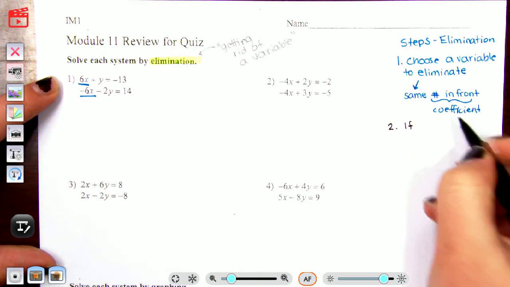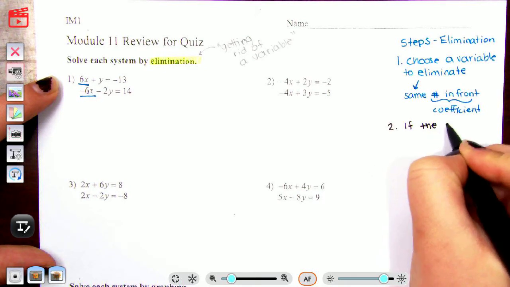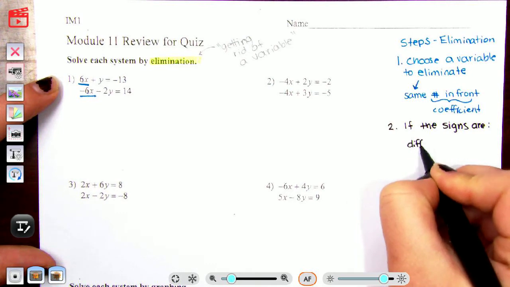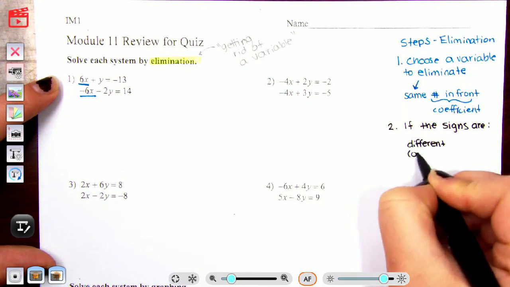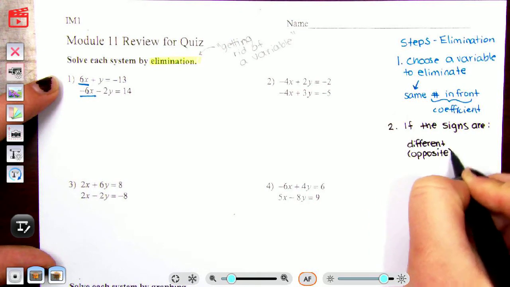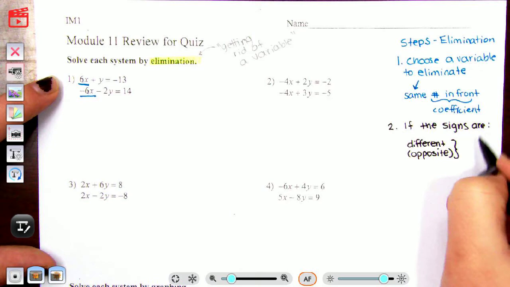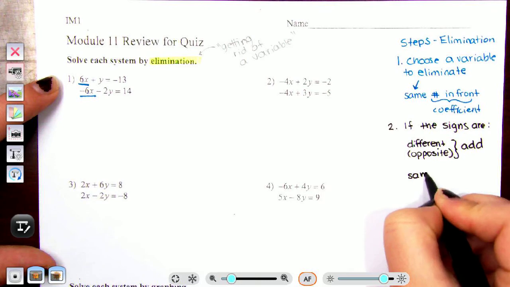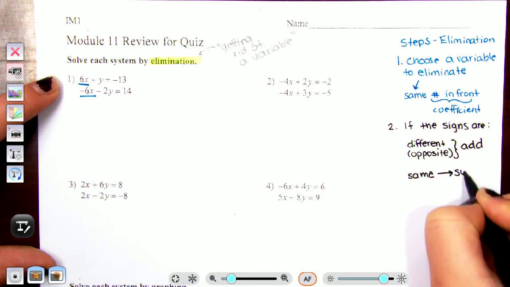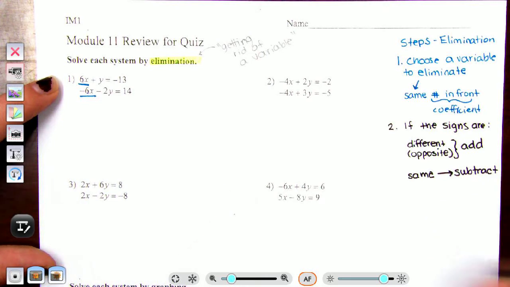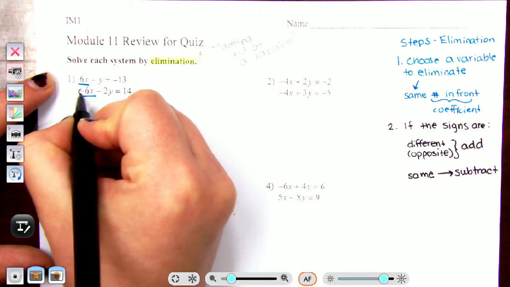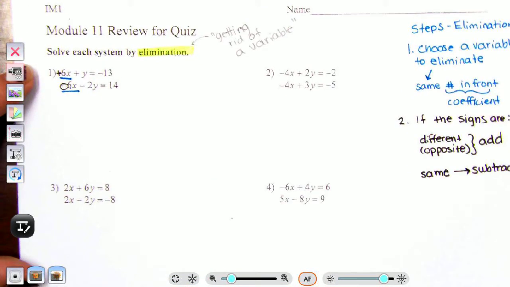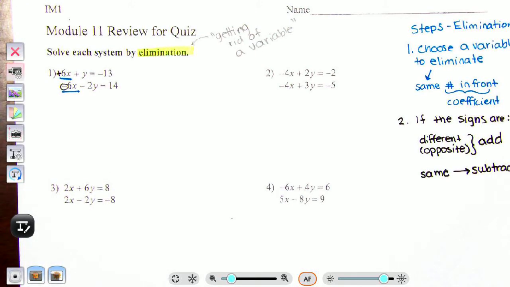If these signs are different or opposite, I'm going to add. If the signs are same, I'm going to subtract. So if I look here, this one is a minus, this one is a plus. So I am going to, let me zoom in here just for a second, I'm going to add those two equations together.